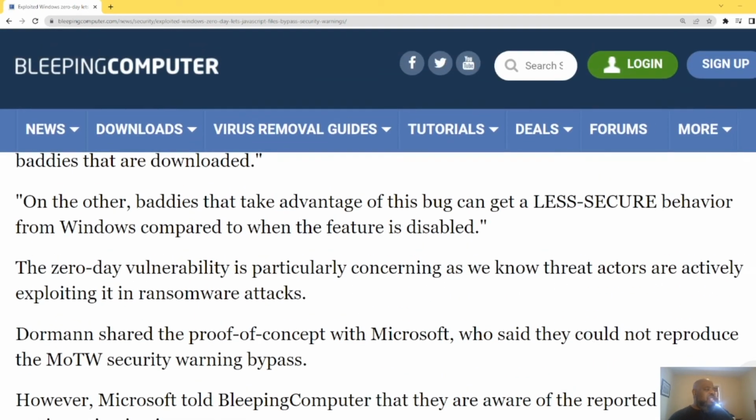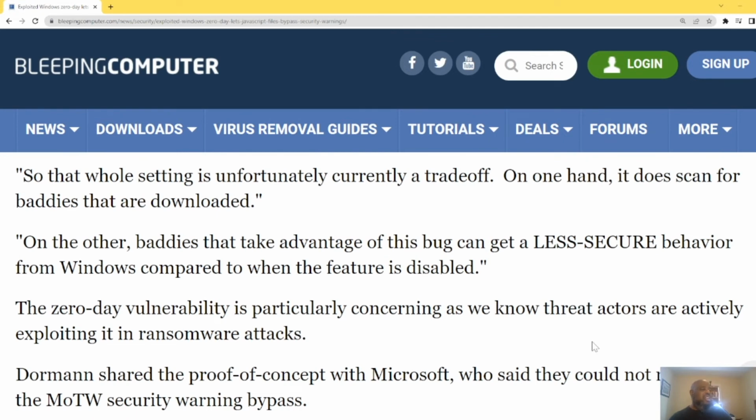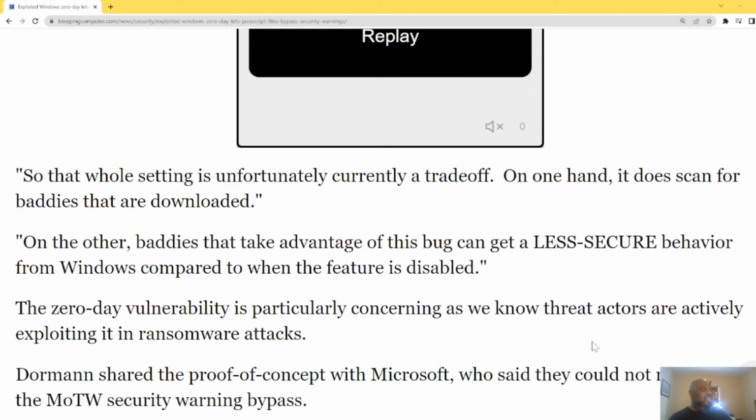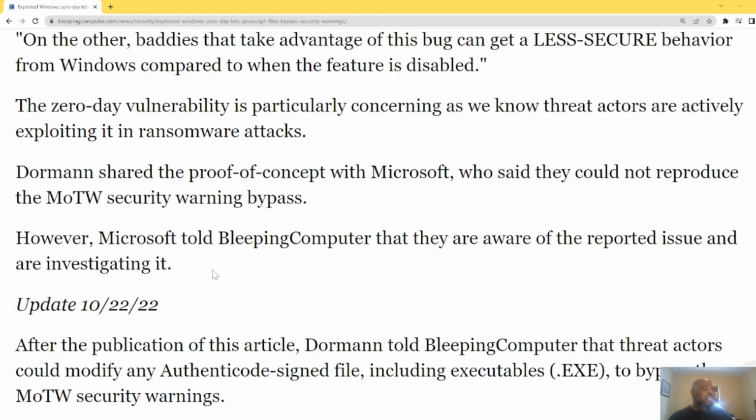So the whole setting is unfortunately currently a trade-off. On one hand, it does not scan for the baddies that are downloaded. On the other, baddies that take advantage of the bug can get a least secure behavior from Windows compared to when the feature is disabled. The zero-day vulnerability is particularly concerning, as we know threat actors are actively exploiting it in ransomware attacks. Be safe out there.